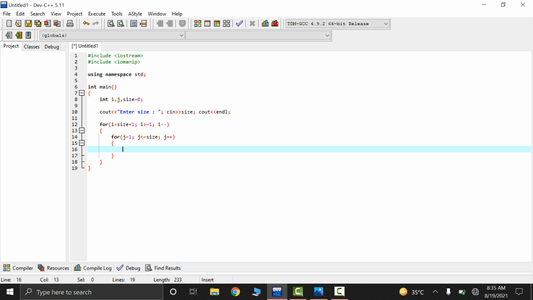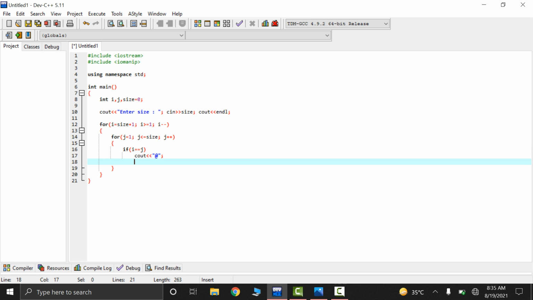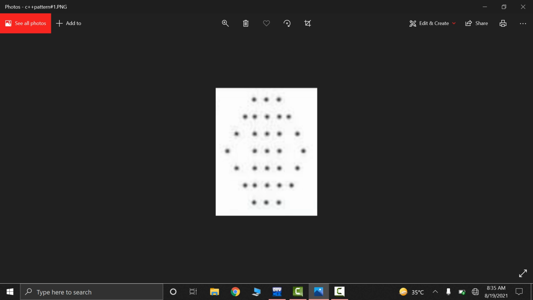So now if i is equal to j, then cout. For making you understand better, I'm going to use different symbols to print, so that you can understand which part of the code is printing which line. Else, cout the spaces, which I told you are basically the spaces, so that it can be indented and we can have this line.